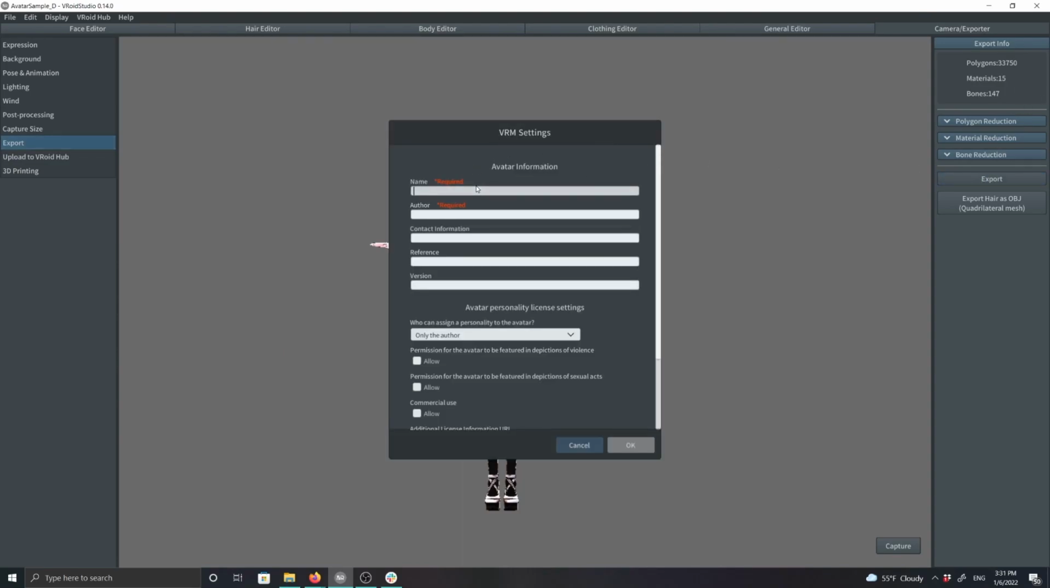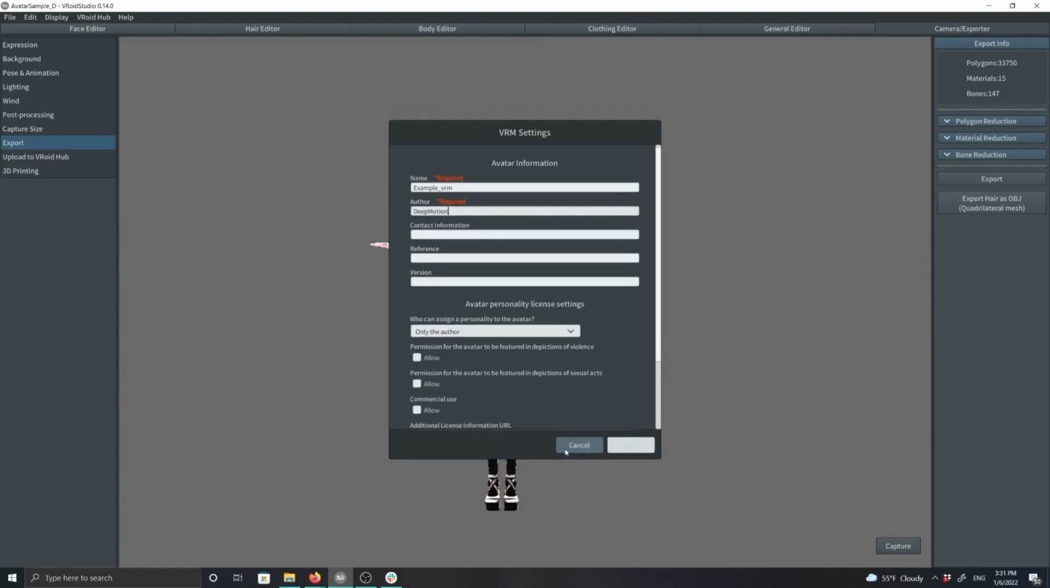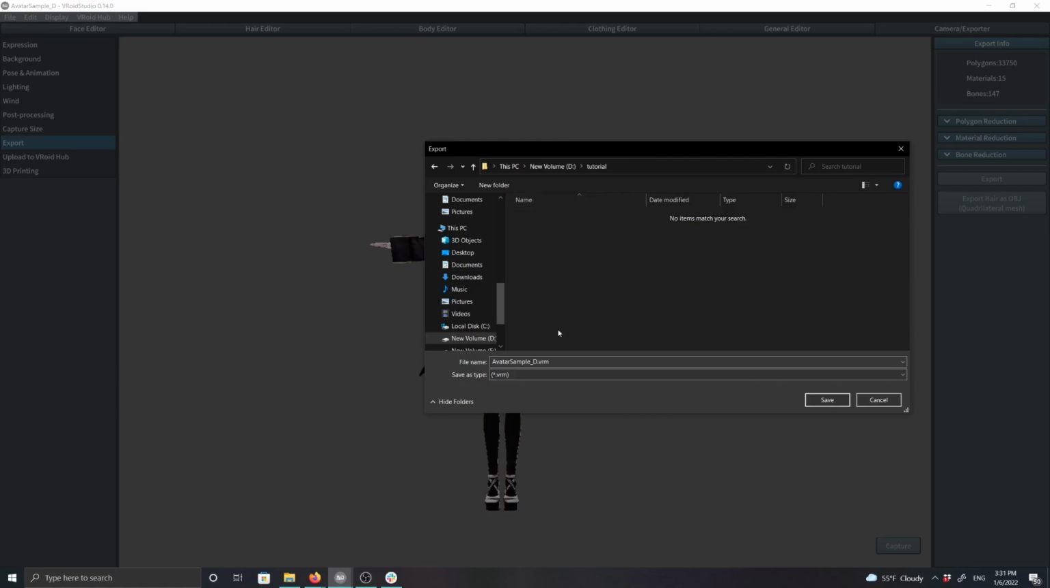Now, go over to the export info on the right and click the export button. You will see a VRM setting window pop up with export options. Go ahead and name your character however you wish, and you can click OK. From here, choose a location where you want to export the character file to.